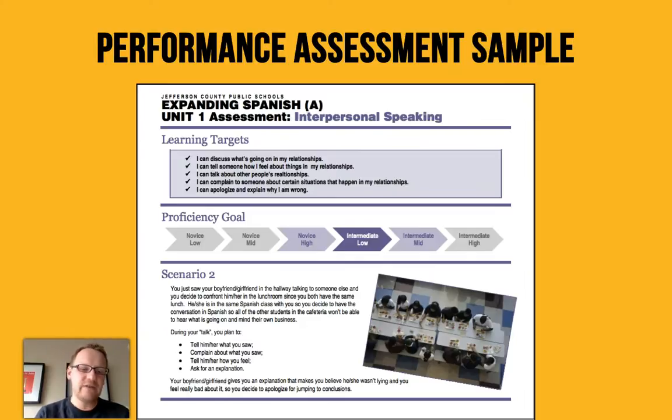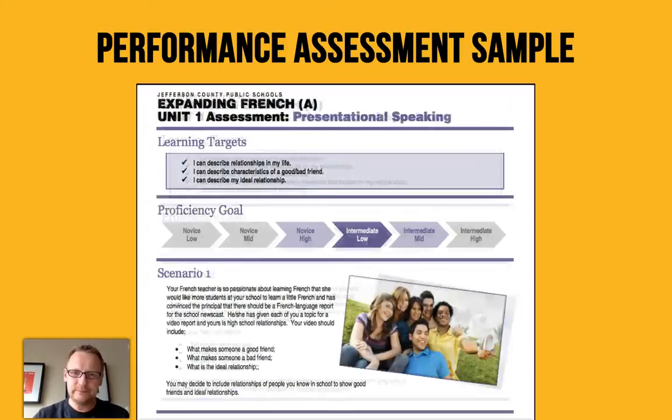saw, tell him how you feel, ask for an explanation. Your boyfriend or girlfriend gives you an explanation that makes you believe he or she wasn't lying, and you feel really bad about it, so you decide to apologize for jumping to conclusions. Another third year, this time a presentational speaking one, also targeting intermediate low.